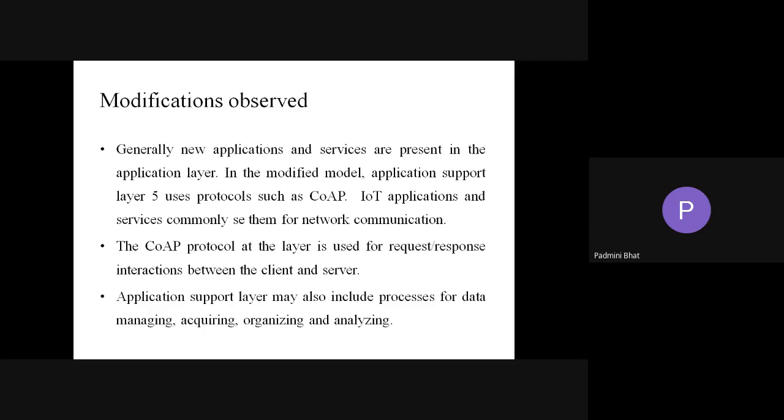The Constrained Application Protocol at the fifth layer is used for request-response interactions between the client and the server. It is not only meant for request and response, so many other tasks will also be performed at the fifth layer. The application support layer may also include processes for data managing, acquiring, organizing, and analyzing. It can be designed like that, but if you are managing the data at the second layer, the data adaption layer, then that is also fine.